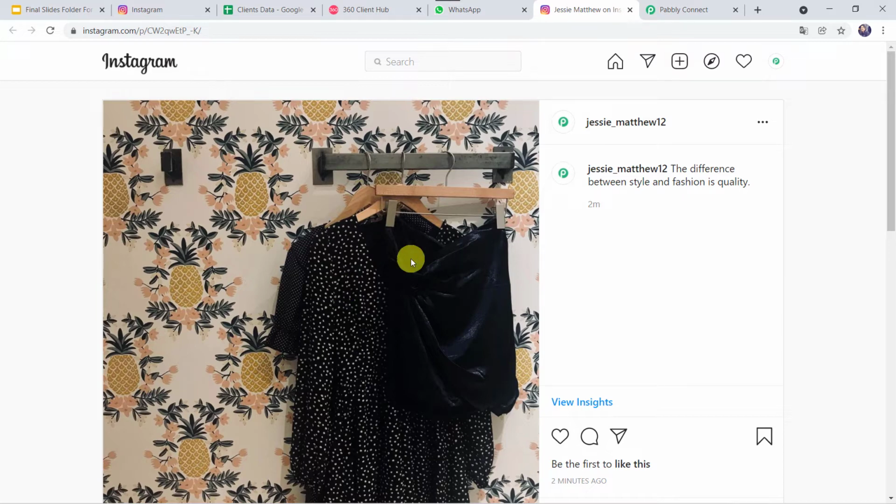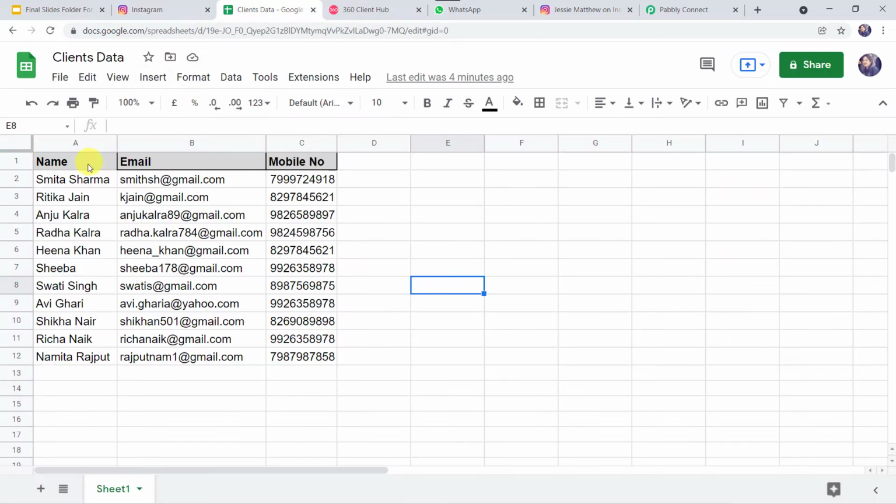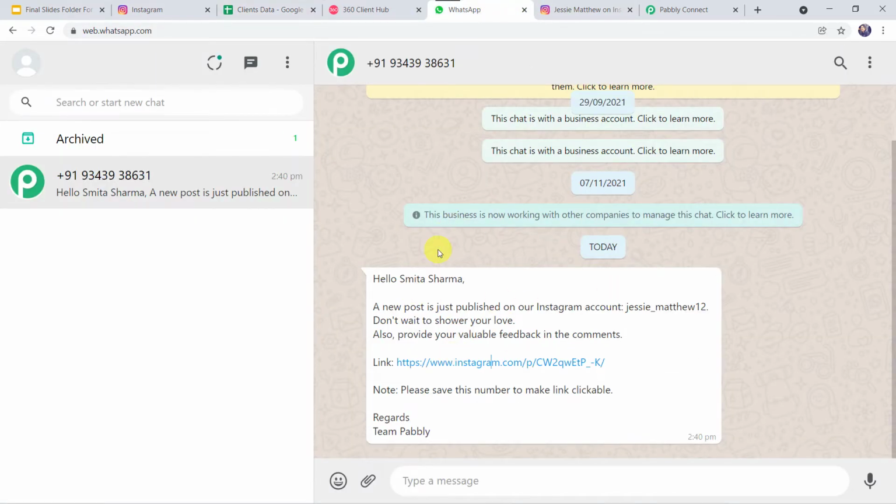So now here you might be wondering that I just created a post over here and automatically the client, that is Smita Sharma, which was there in my Google Sheet, has received a WhatsApp message on his WhatsApp number. So how did I manage to do this? How did I manage to send a WhatsApp message to the customer? So let me tell you, I have done this in just 3 simple steps and anyone can do this very easily. So I'm going to show you the steps now.